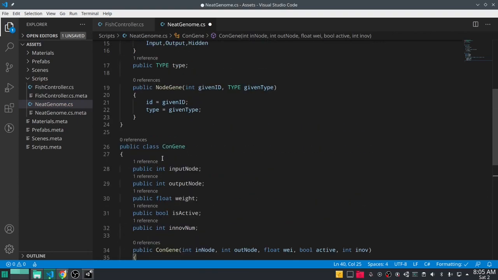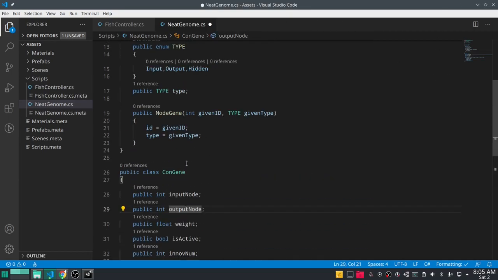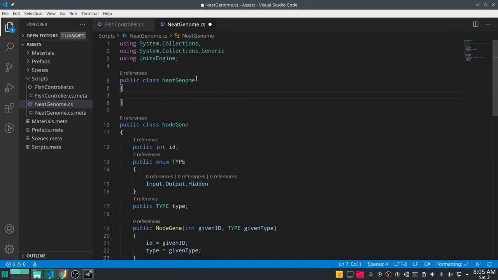Alright, so that's done, and I believe that's everything for our connection gene and our input. Yep. And now we will move into the Neat Genome. Let me go up in my reference just to make sure everything's lined up. This is where a lot of magic is happening. But let's see what's going on.